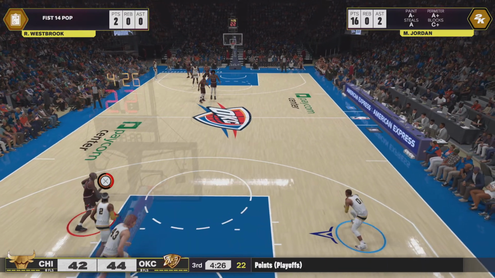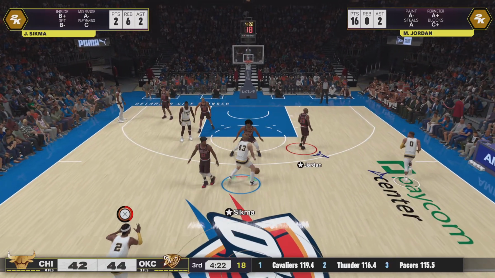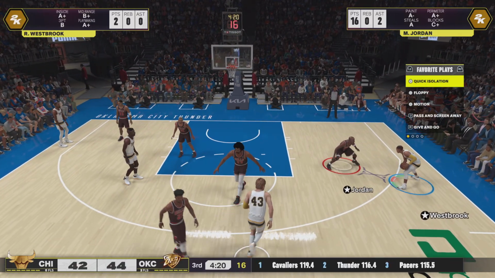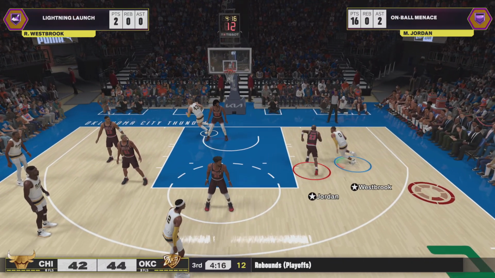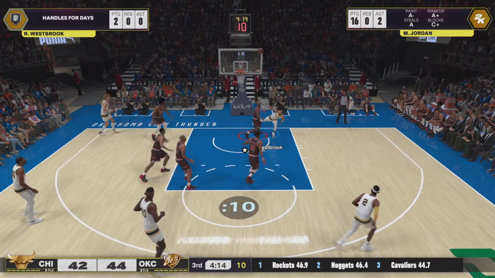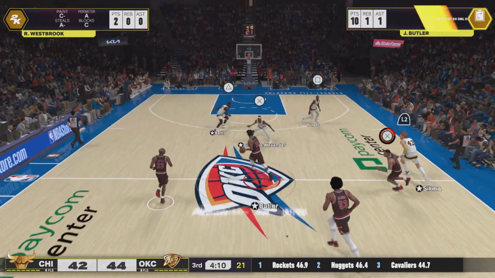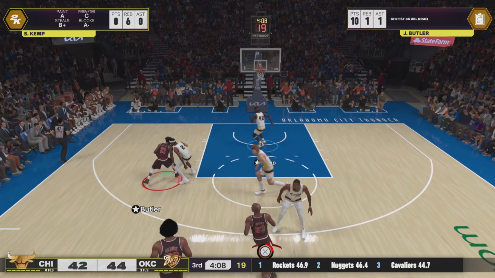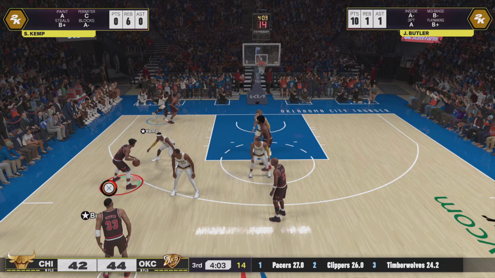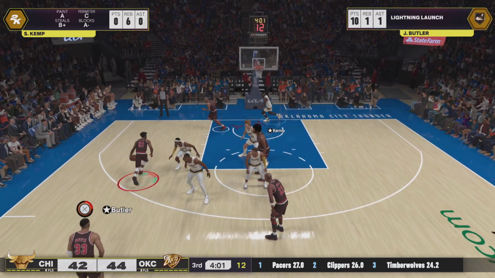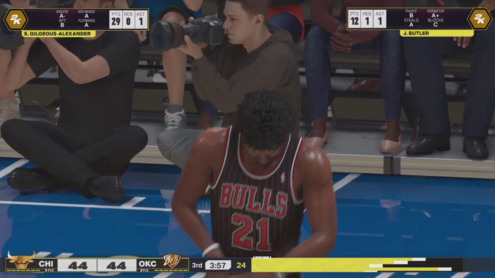Third quarter here, over a minute and a half into it. The Thunder with the lead. Outside, Westbrook. And it's Chicago with the rebound. Butler with the ball. He's picked up by Gilgeous-Alexander. For the tie. Butler with the bucket down low.